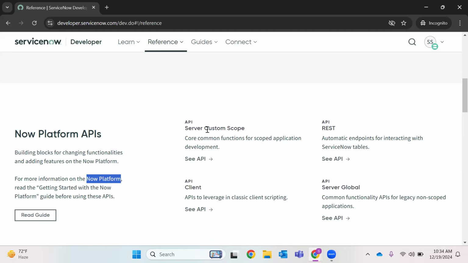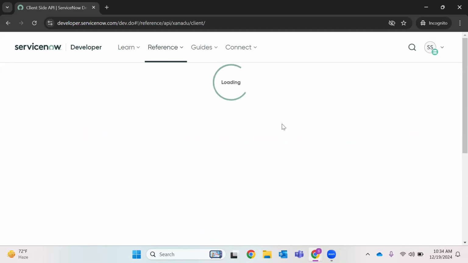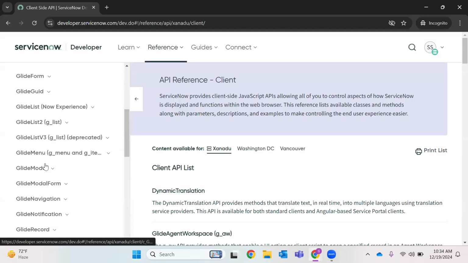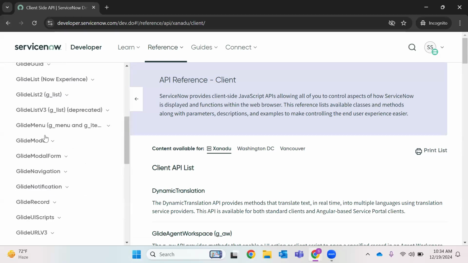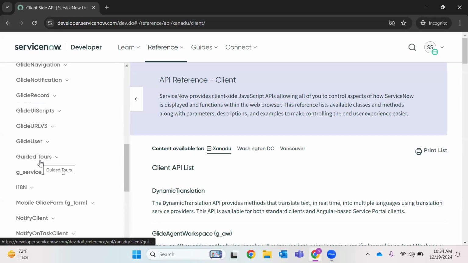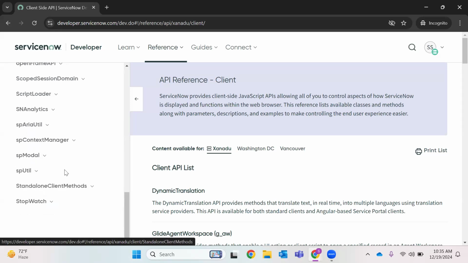Coming to API of server custom scope. If I have no knowledge of what APIs are there on the client, or on the server custom scope, I can just click here and see the list of APIs. See that many APIs. Not every API will be used, but as I told, there are many modules in ServiceNow. Other developers who are working on other modules of ServiceNow might use some other APIs that are also listed out here.